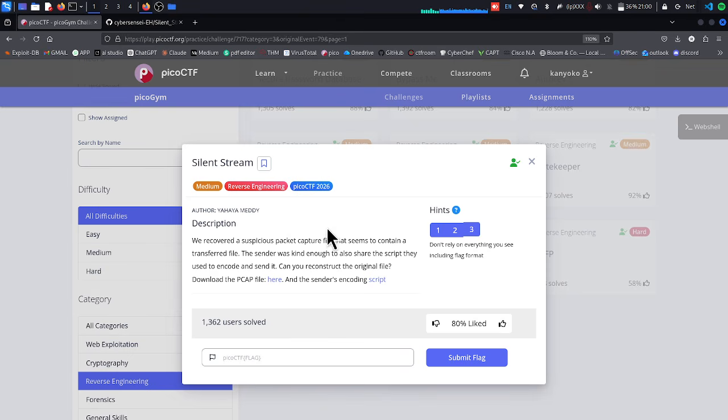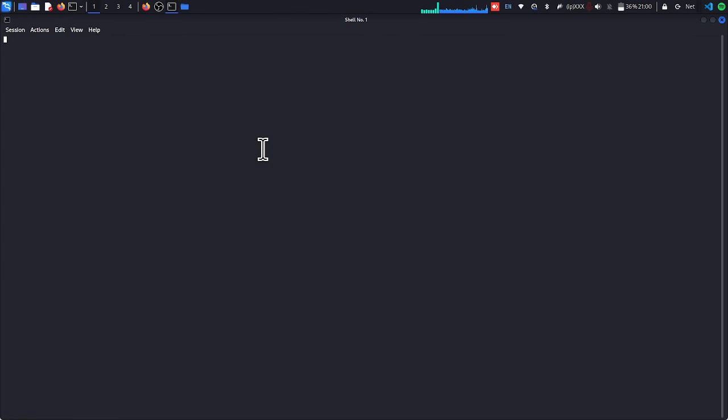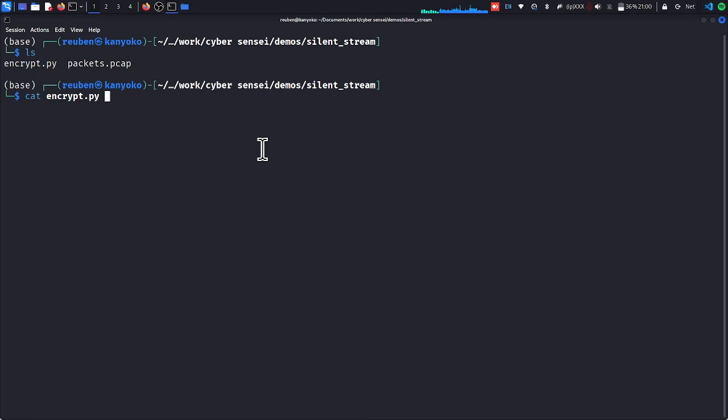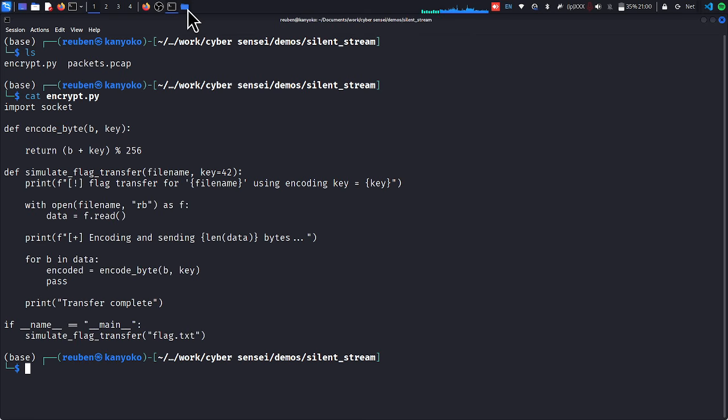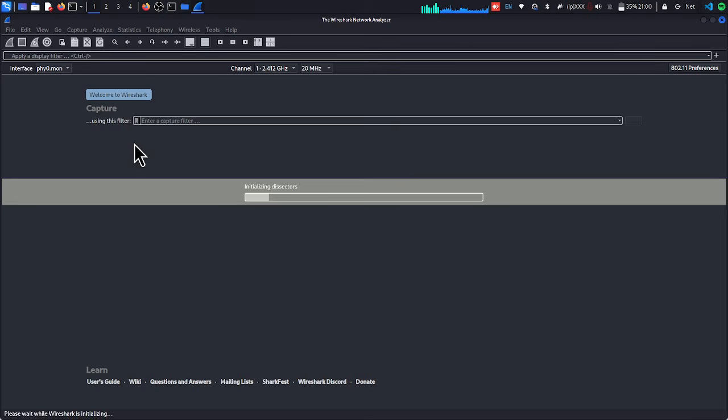Okay, amazing. So I've already downloaded the two files, the pickup file and the encoding script. They're already here. I'll open my terminal here. Let it load for a minute. I'm going to maximize. Let's cat encrypt so you can see all that. Then I'm going to open the pickup file so that you can see the transferred files.